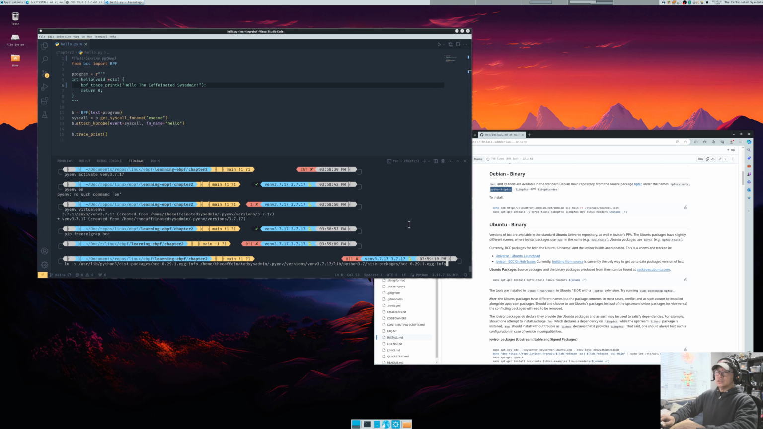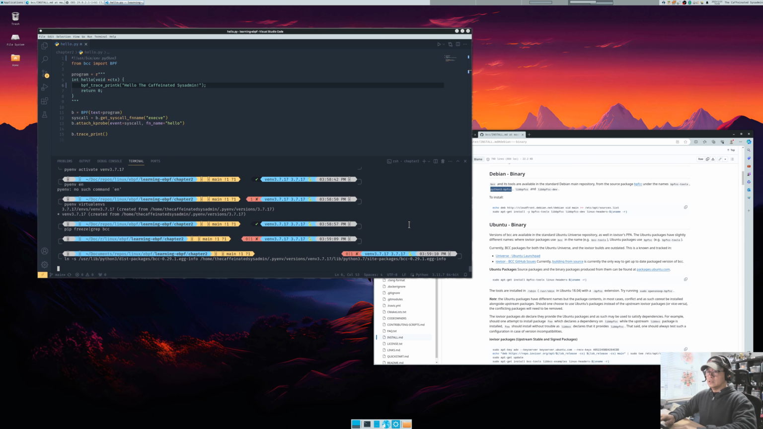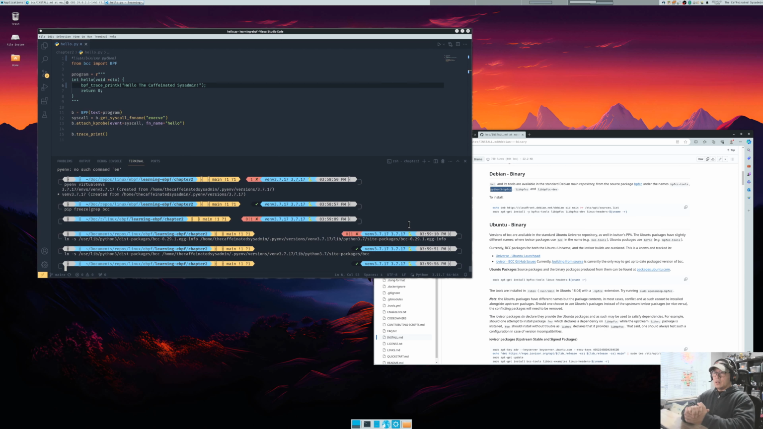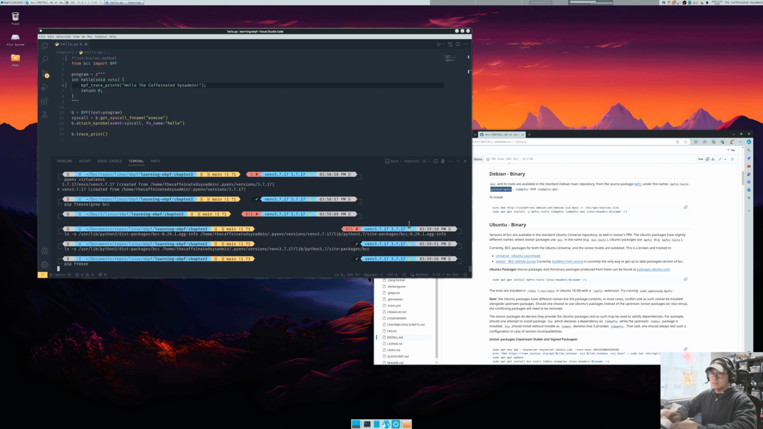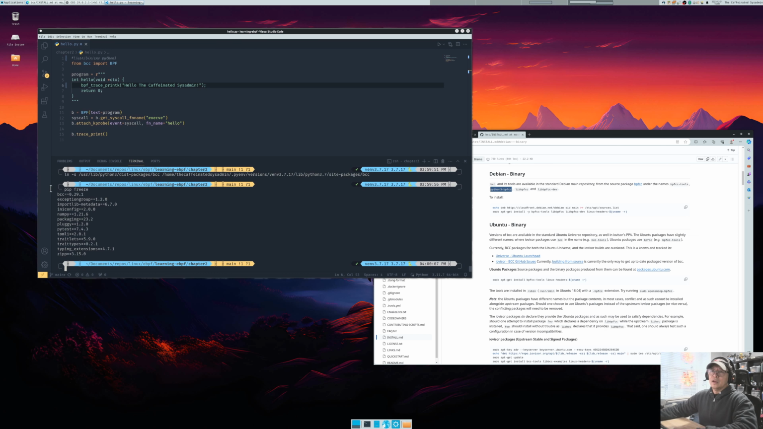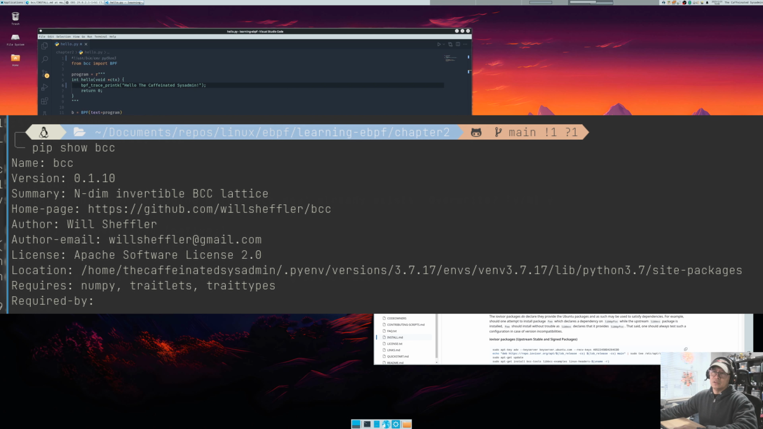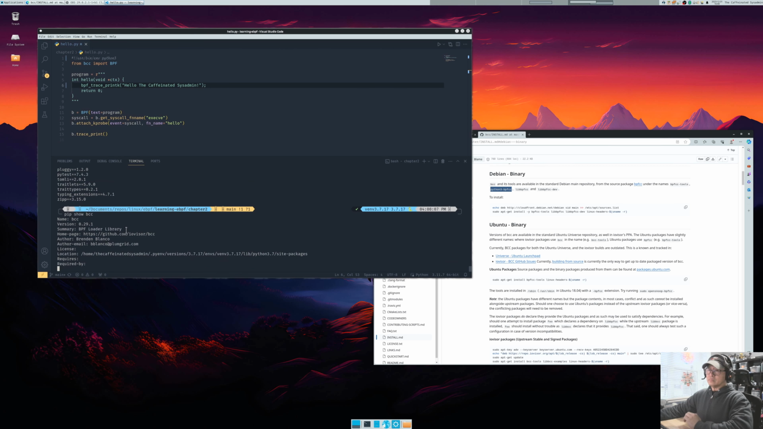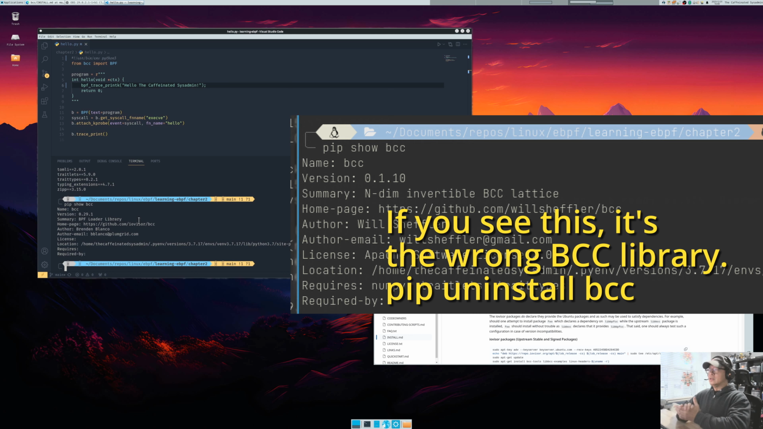Okay, so ln, that's one. And then there's another ln. Yeah, this one. So now if we pip freeze, I don't know if it's gonna show it though. We'll find out. Oh yeah, it did. But if you recall earlier, the BCC that was installed was version 0.11 something or version 0.10. So it's quite different. Now if we did pip show BCC, it will now show the BPF loader library. So that's the right one.